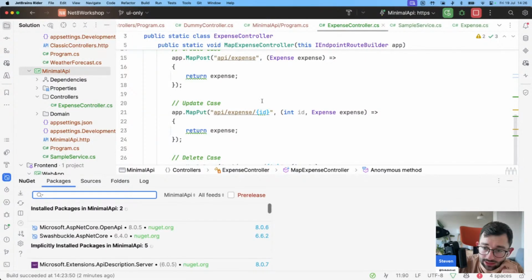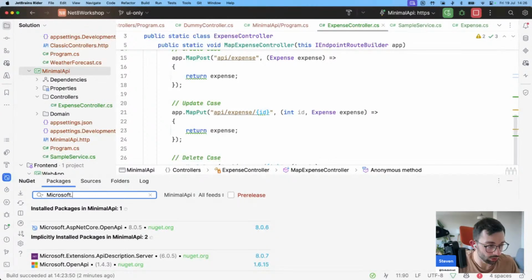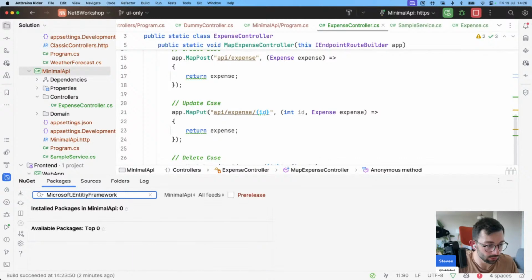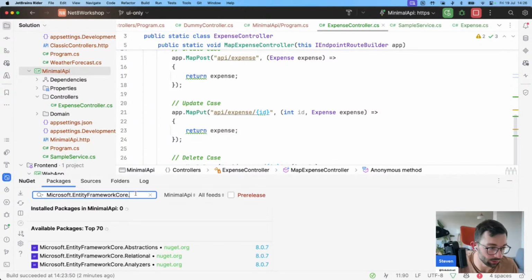We will add here the package. So how this works in .NET in general is you just add NuGet packages. And that would be Microsoft Entity Framework Core. And what I want to do right now is I want to use an SQLite database. The cool thing, and you have to write it correctly, by the way, otherwise it doesn't work.